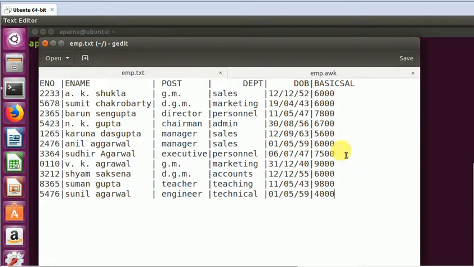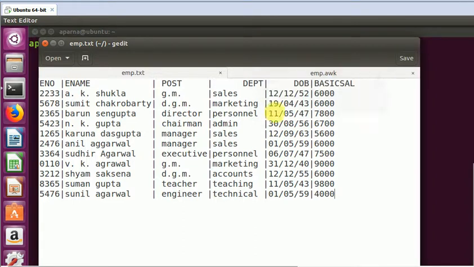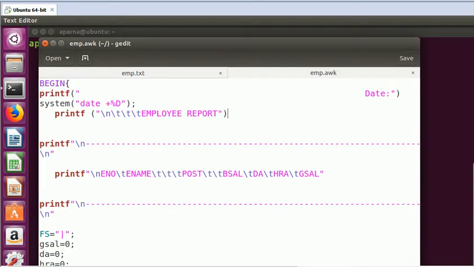We have written the script having the extension emp.awk. Whenever we want to write the script in a separate file, we give the extension .awk. It is not mandatory to give the extension as awk, but for our convenience we have given the extension emp.awk.